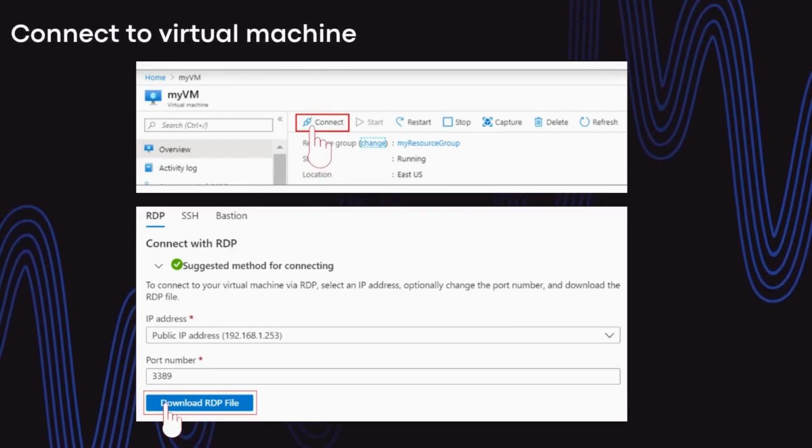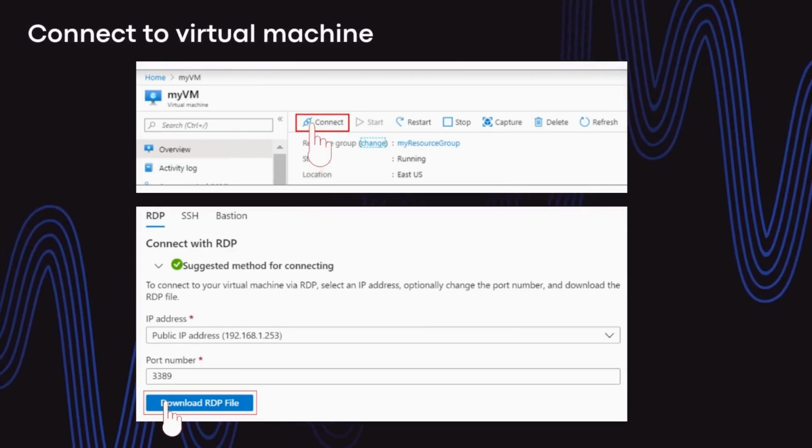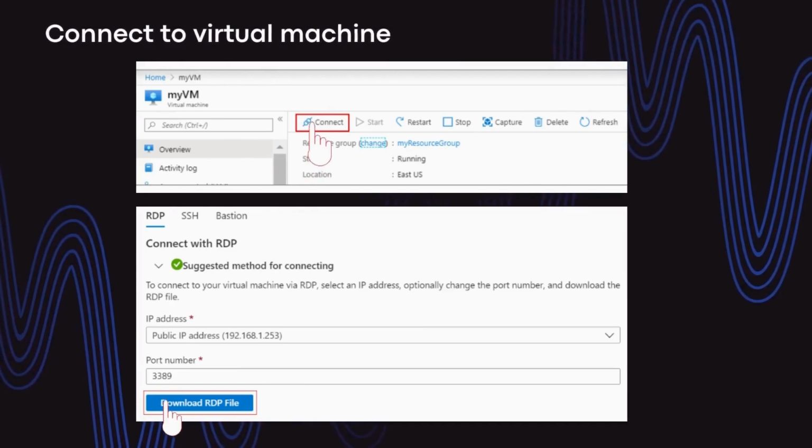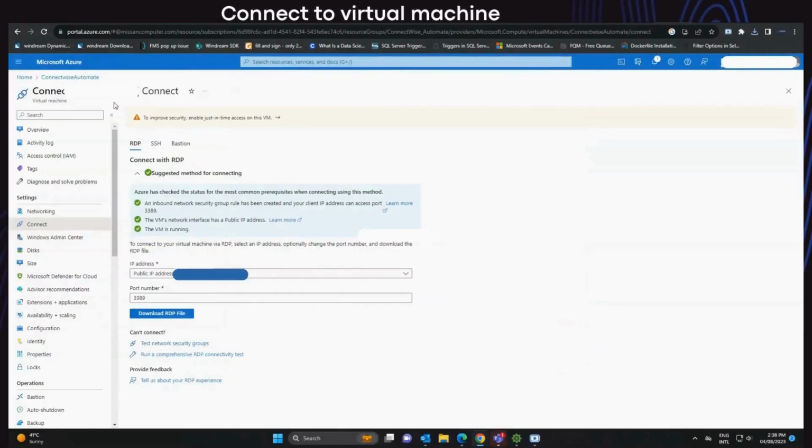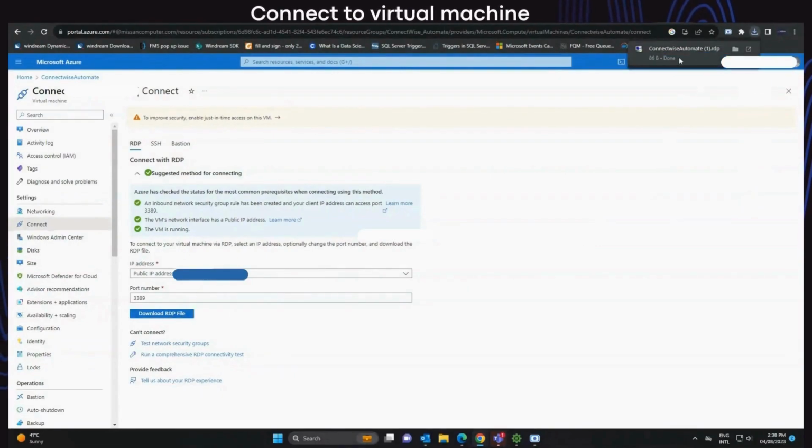And on the overview page for your virtual machine, select Connect and RDP. In there, keep the default options to connect by IP address over port 3389 and click Download RDP file.